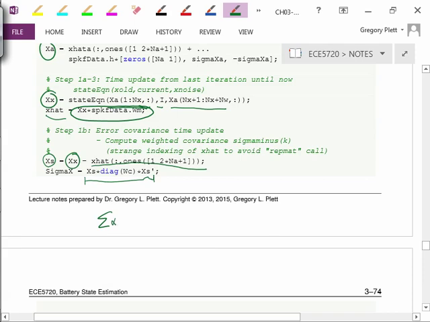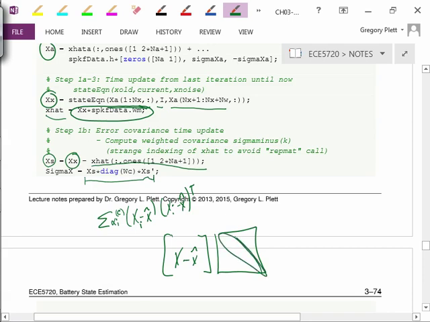So the sum of alpha_i c times (x_i minus x hat)(x_i minus x hat) transpose can be written as the (x minus x hat) matrix times the alphas, so this is diag(alpha c) all put together, and then times the (x minus x hat) matrix transposed. So that's what I'm doing. It's a little neater way of writing it.